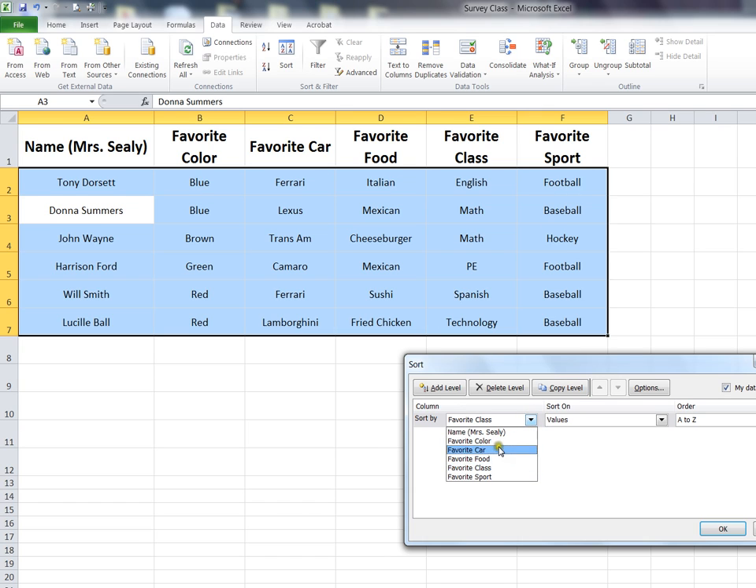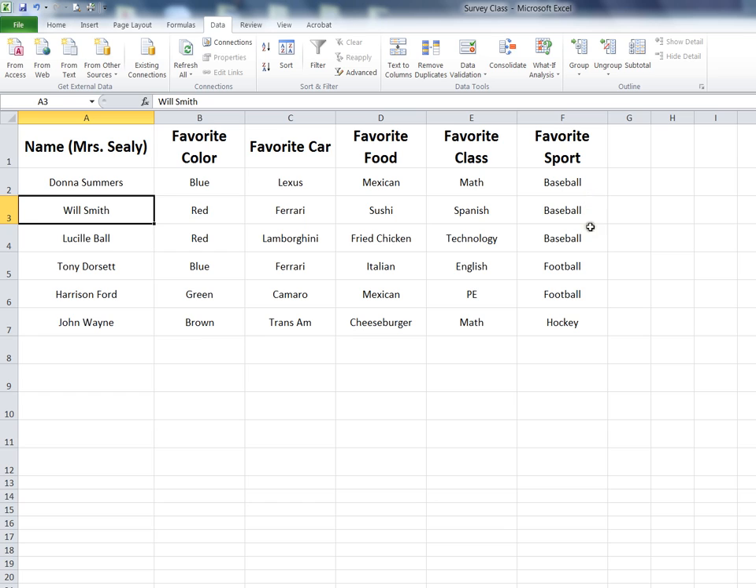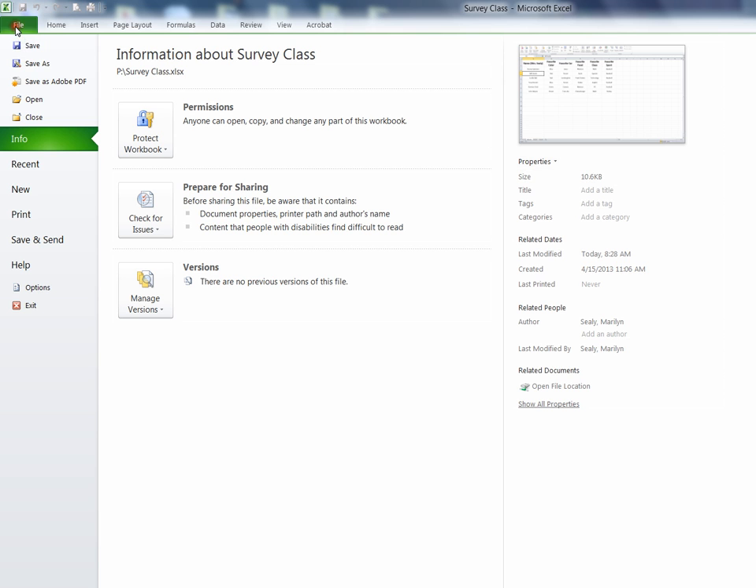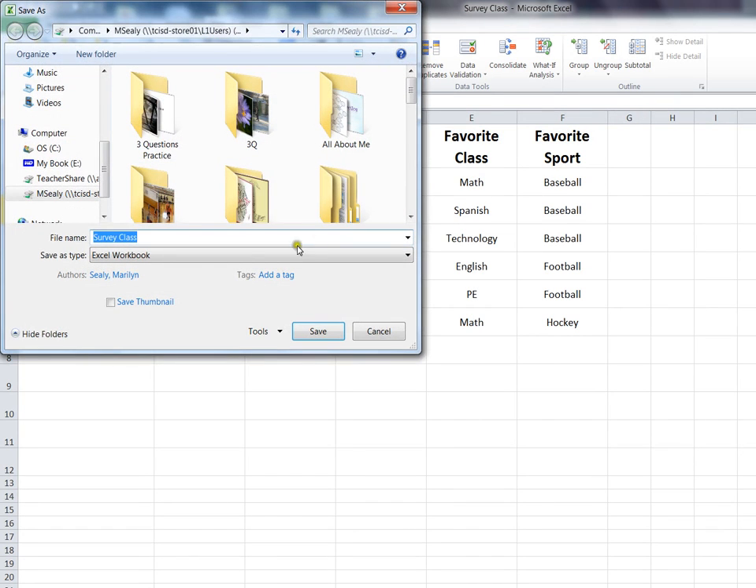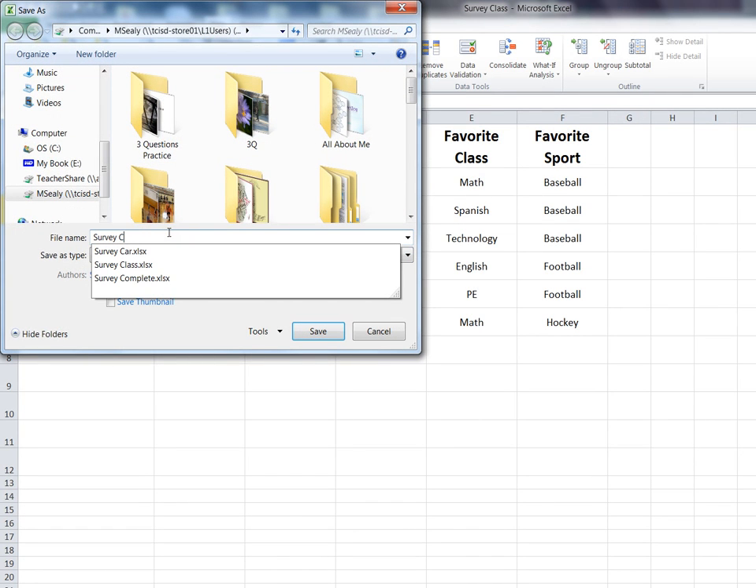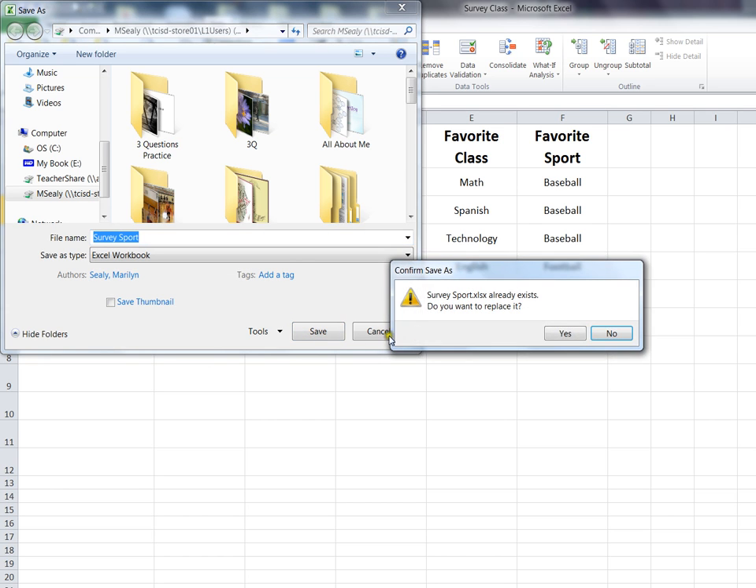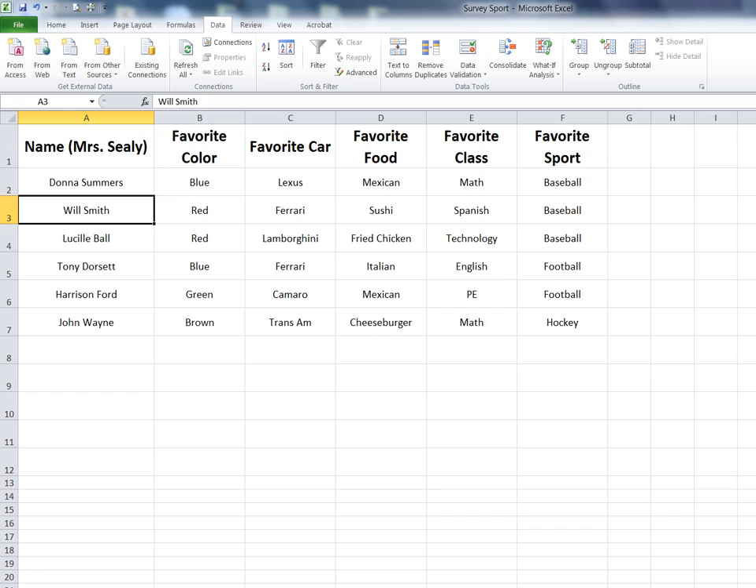I'm going to do favorite sport. Keep all my settings the same. Make sure my box is checked. Hit OK, and notice that my sports are now sorted correctly. And these names are all mixed up based on what sport they like best. Once again, I'm going to do Save As. I'm going to call this one Survey Sport and hit Save. And then I'm done. That's a real easy, quick way to do sorting.